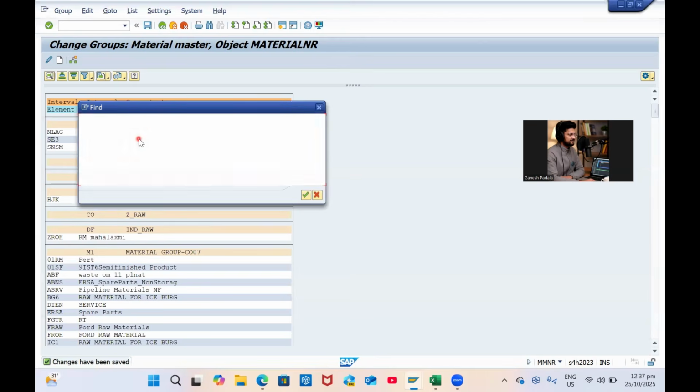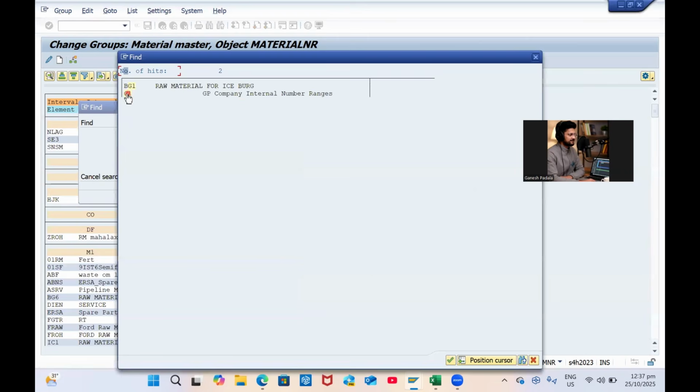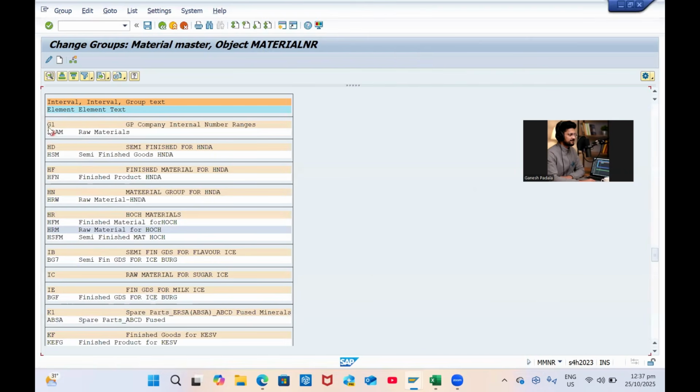Now, if you click on G1, yeah, G1 and GRAM are assigned. If you have any confusion, just put the cursor on your material type and click on this button, assign element to group, and then select your group and save it. That's what I did.